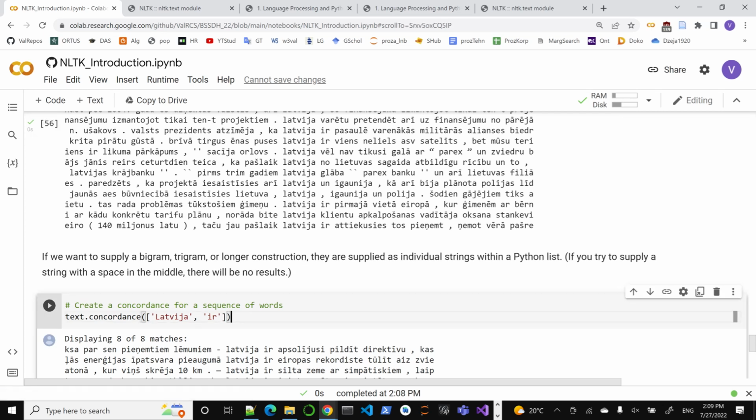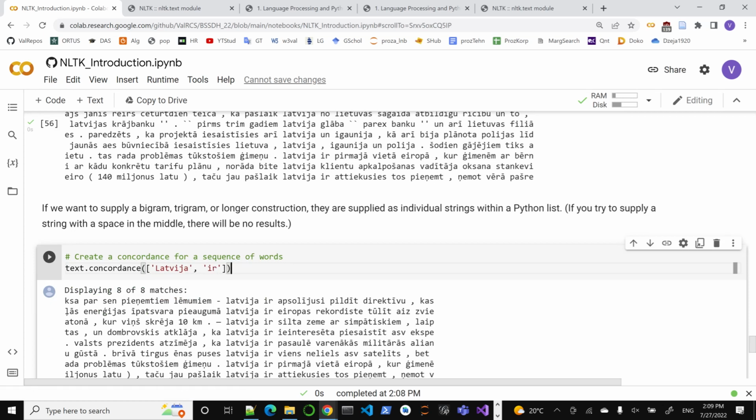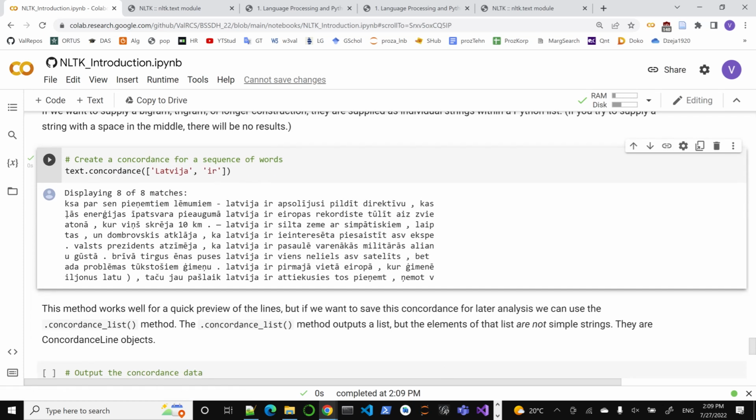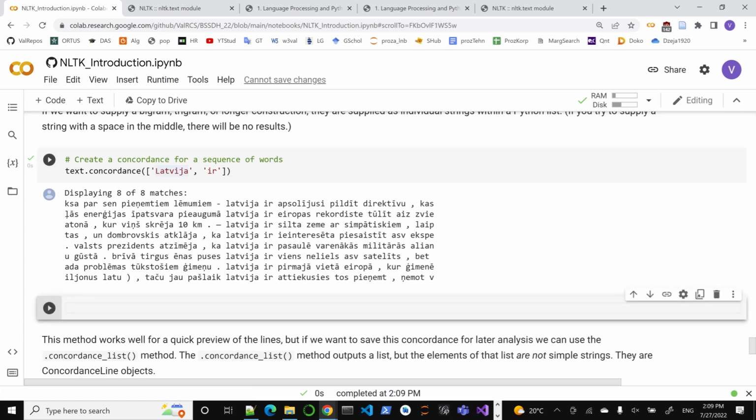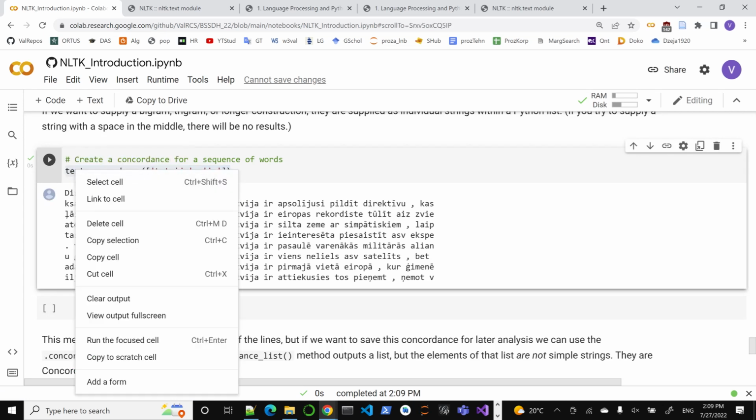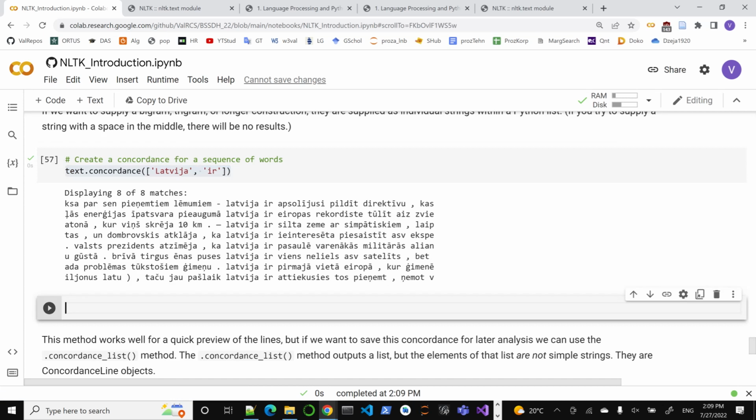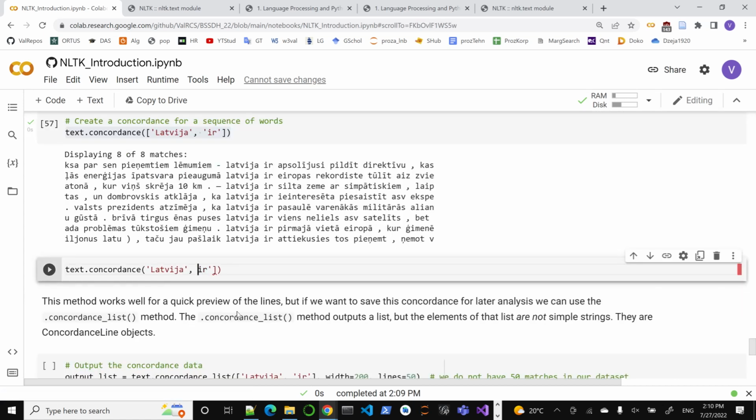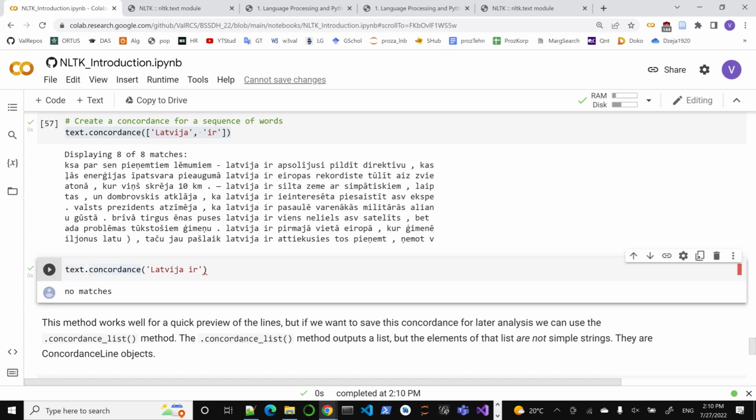Let's look at the concordance of multiple words. So Latvia is, or Latvia ir. And again, no big surprise, we are getting context of this phrase, Latvia is. What is the difference between this and just stating in quotes Latvia ir with a space? Let's check. You have to do it with a comma, because these are two different tokens. Let's see. It says no matches, because it's looking for tokens and there is no token Latvia ir. So that's why we need to supply a list if we are looking for multiple tokens together.